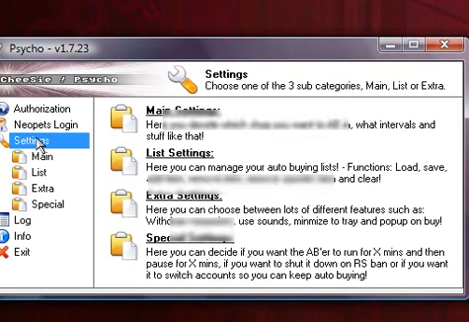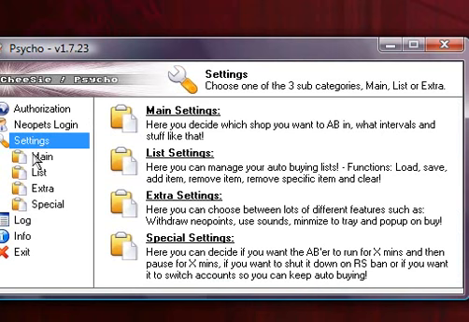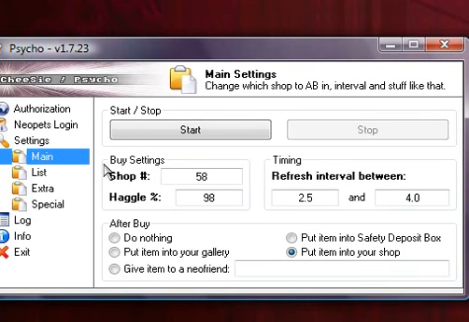Now what we're going to do is go to our settings here, and I'm going to show you what each of them basically does. Under settings, we have main, list, extra, and special. I just clicked main, and obviously there's a start and stop button. That's a little obvious. Under the buy settings, we have our shop number. This is the ID of the shop that you can see when you go to it in the actual browser. And the haggle percent is the percent of the total number they're asking for that you'll actually haggle and buy the item for.